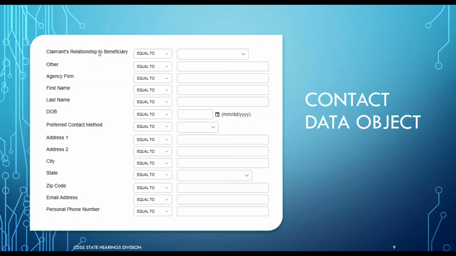You're going to see the relationship to the beneficiary. I'm not quite sure what other is. If it's an AR, it'll be their agency firm, or if it's an HR, it'll be their agency firm, first name, last name, date of birth. So this is information that you're going to see in the contact tab and the contact data object.